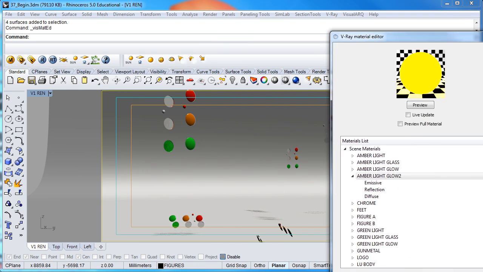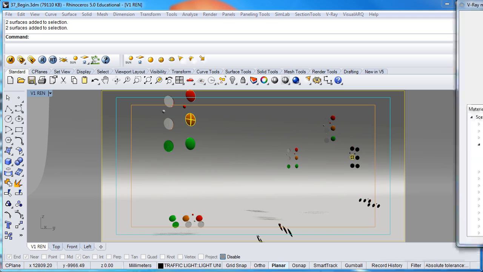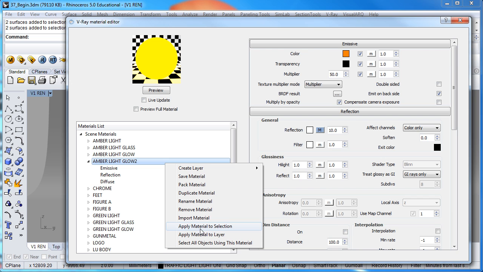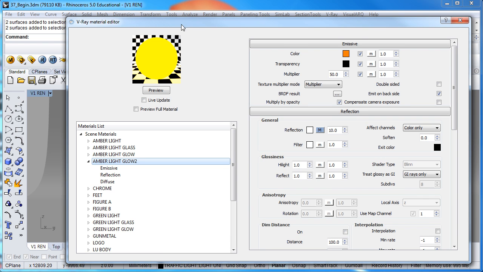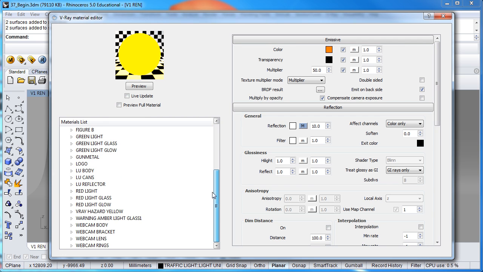So I'm just going to move that material editor to one side, and the elements that we want to glow in that space is that one there and that one just there. Okay, well then we go back into the material, right click and apply material to selection. There we go. Now we've got the next process with the red light as well.